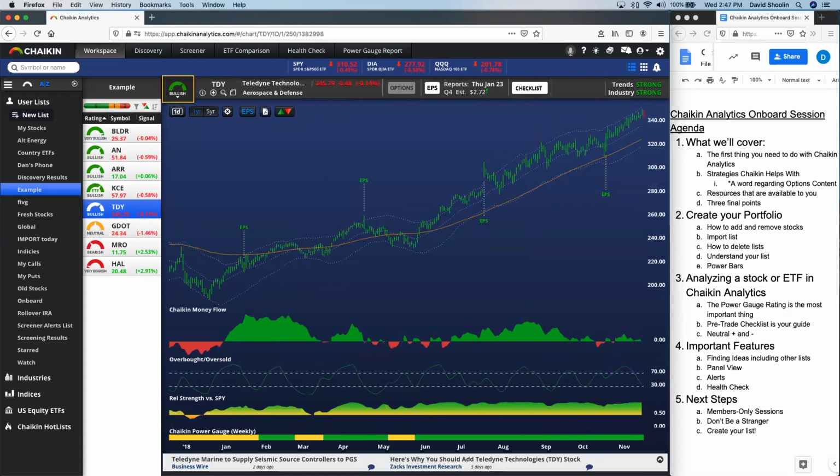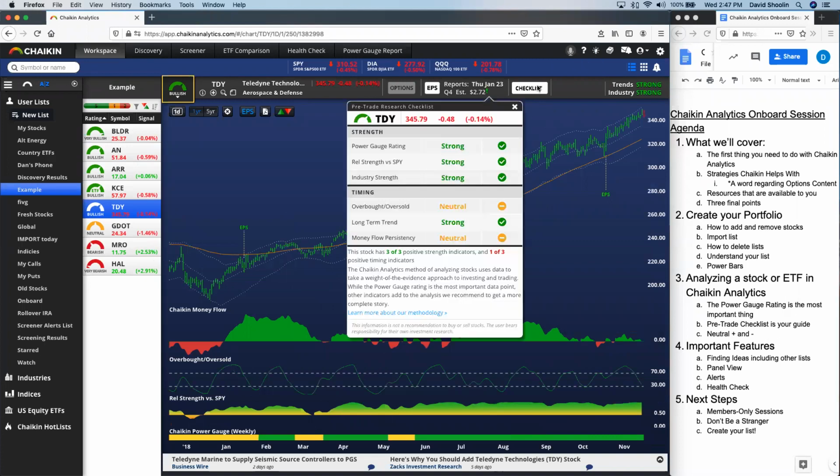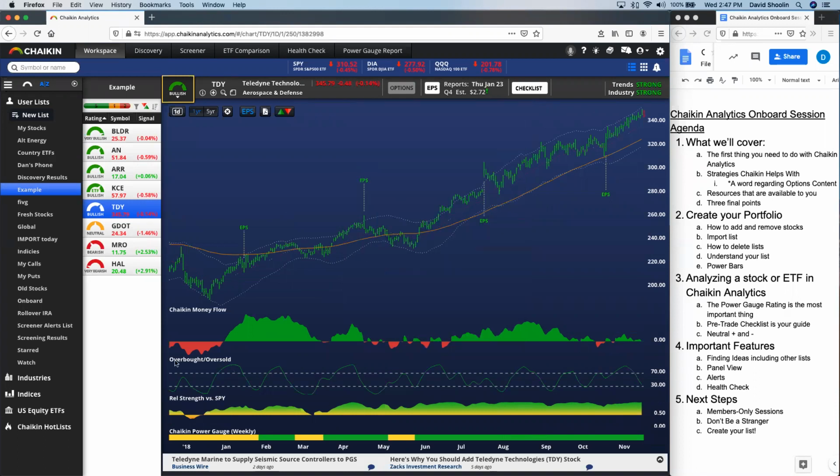TDY, you bet, more the same, right? And again, if we click the checklist, same thing. Money flow's flat right now. So we got yellow on there, green everywhere else. Looking good, right?